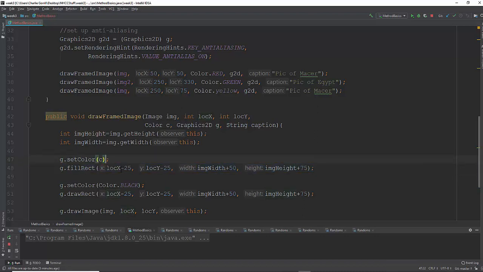Now when we draw the rectangle, we're using locX, locY, image width, and image height to draw it. So locX, in this case, is 50. So 50 gets passed into locX, and then we use that right here for our fill rect, and we're subtracting 25 from it. LocY is 50, and we use it right here and subtract 25 from it. And then image width and image height that we defined right up here get used, and they add 50 and 75 to them. All right, so that's how the parameter arguments are actually getting used.